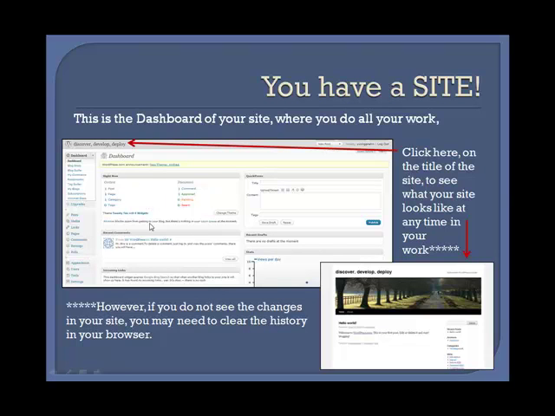If you make any change, to see what your site looks like, just click on your site title. Here I have the Discover, Develop, Deploy, and it will take you to your home page and you can see what changes you made. Now, there's one other thing. Some of these are kind of tricky little things that I learned the hard way.